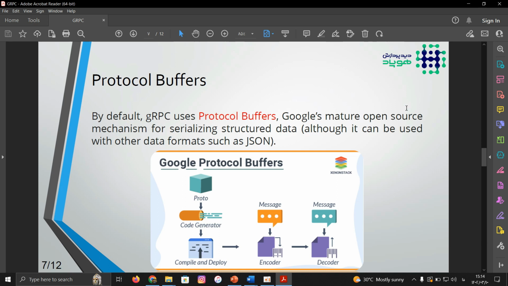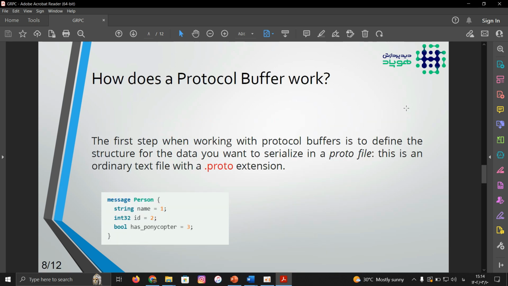Now let's talk about protocol buffers. By default, gRPC uses protocol buffers, Google's major open source mechanism for serializing structured data, although it can be used with other data formats such as JSON. The data in gRPC architecture is stored in protocol buffers in binary format because of lower traffic consumption and increased safety and speed.